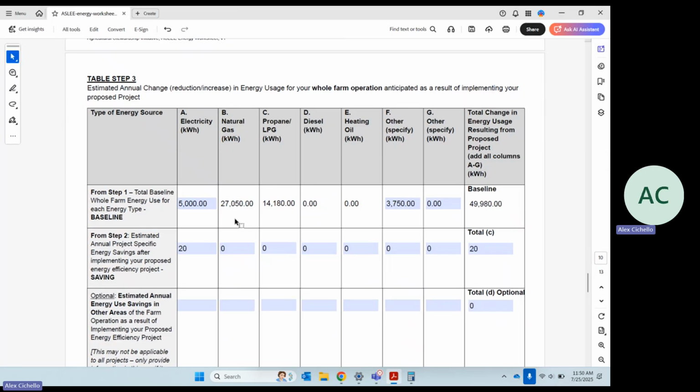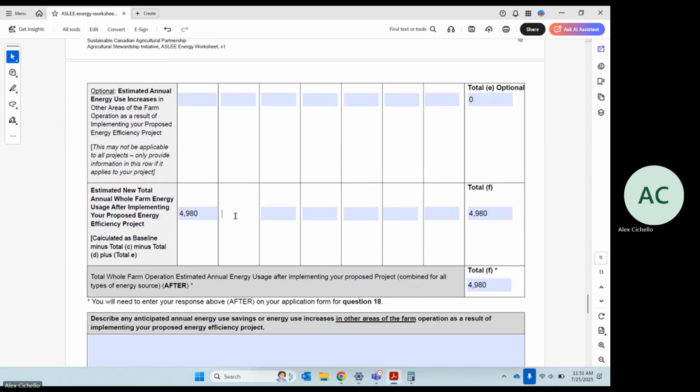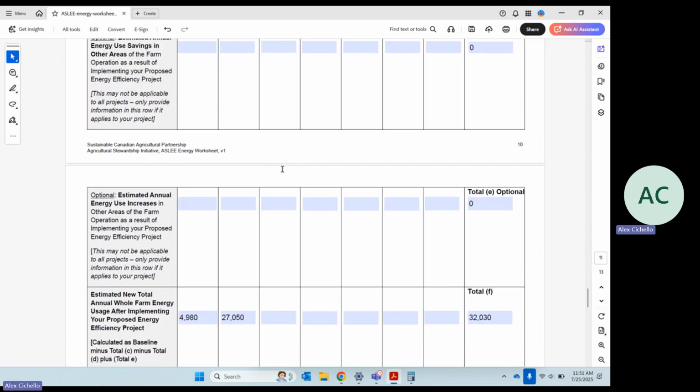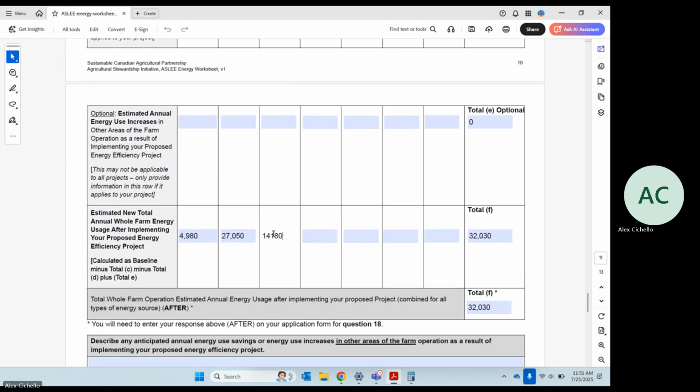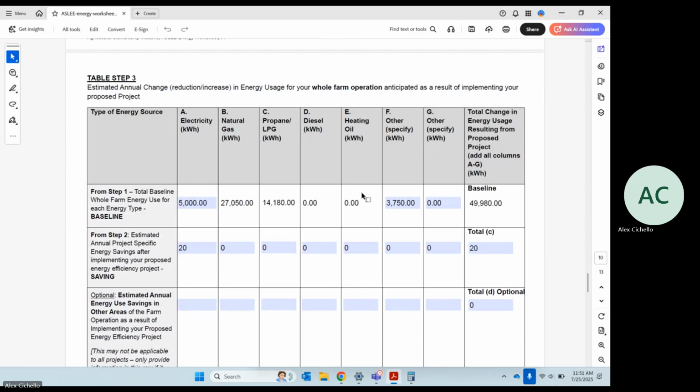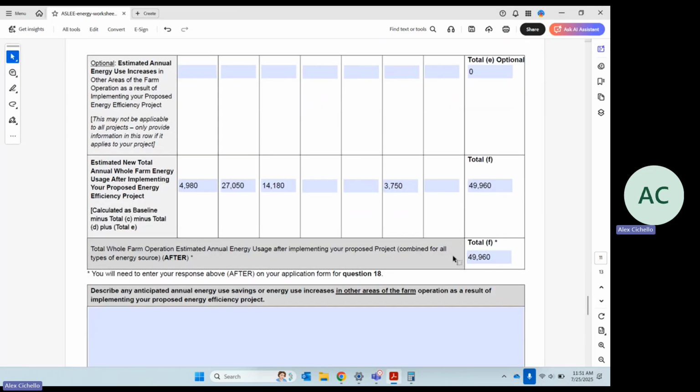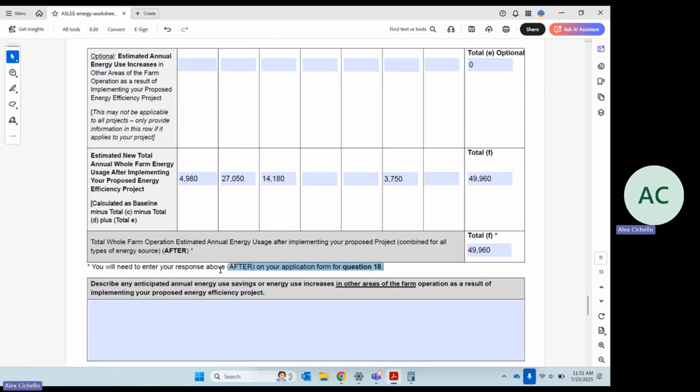So 27,050, 14,180, and then 3,750. And the form's automatically going to sum all of those up into your total F here. And you're going to get your total F. And that's the value that you're going to put into question 18 in your application questionnaire.